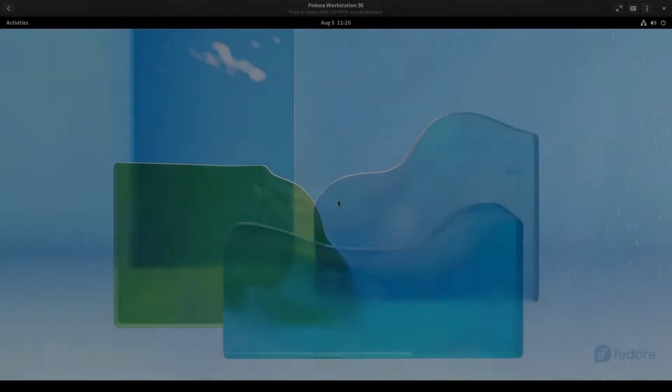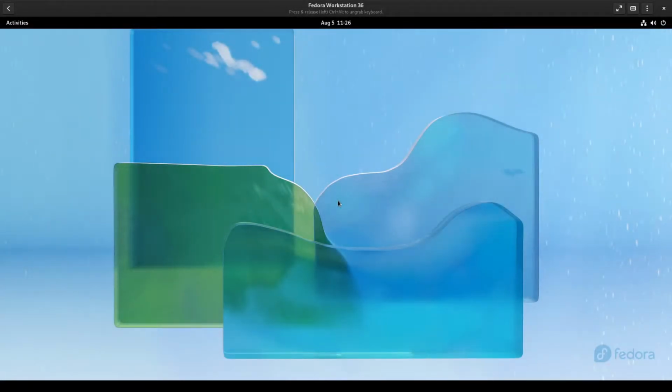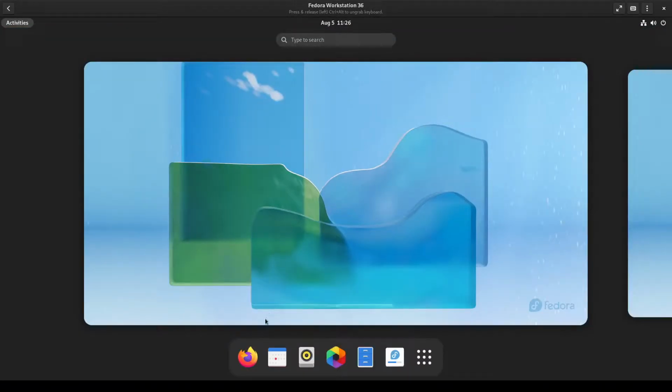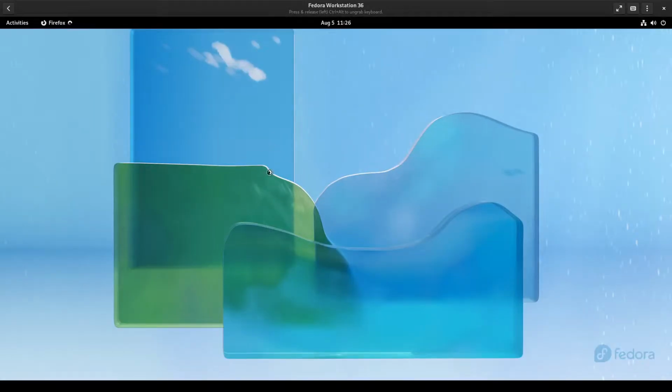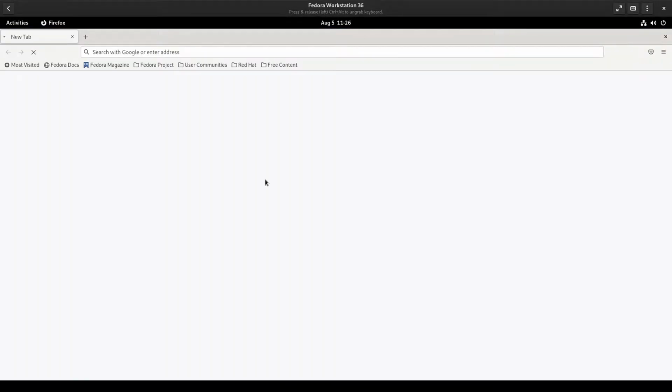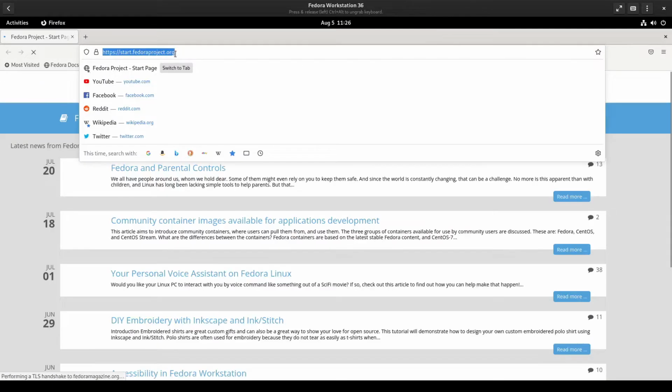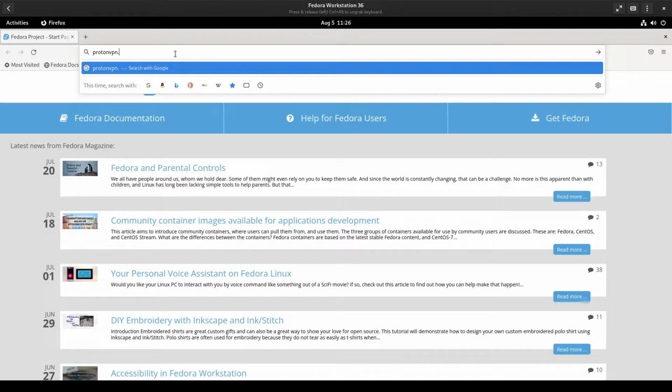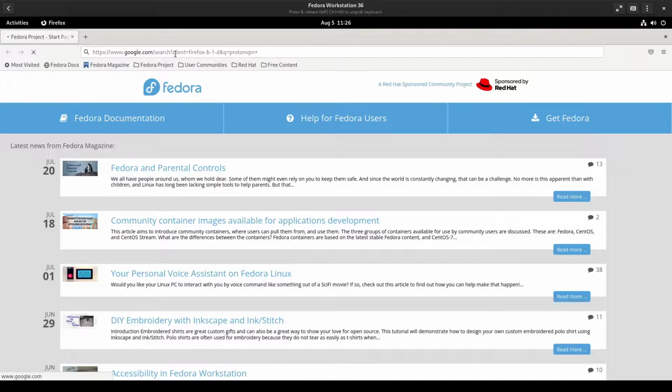Today I'm going to be showing you how to install ProtonVPN on Fedora. Now, we're going to be using a free ProtonVPN account. So first things first, we have to download ProtonVPN. So you can head over to protonvpn.com. I think it's .com. I'll just type in ProtonVPN.